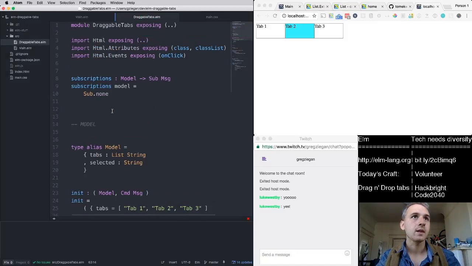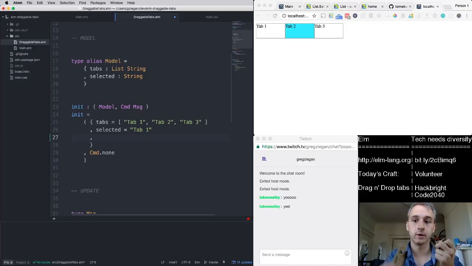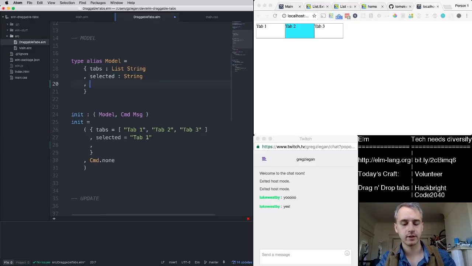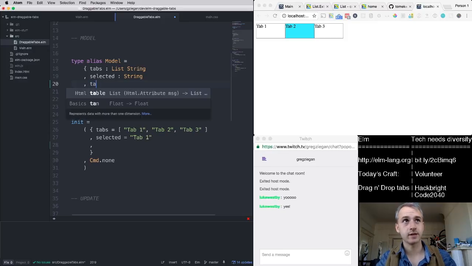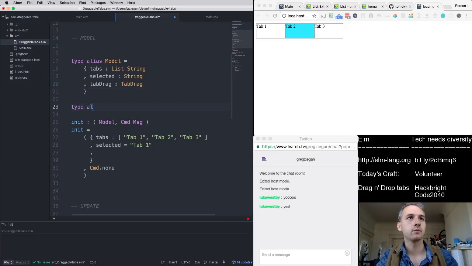Cool. Now what we want to do is have the ability for there to be some kind of dragging message. So dragging should be started by the mouse being pressed down. So we're going to have some notion in our model of what the drag state is for that tab. So let's just define it. I like to work with the model first. We're going to call it either tab drag state or tab drag. Not really sure what the best name is here, but we'll just call it tab drag. And we'll define what that is right here.